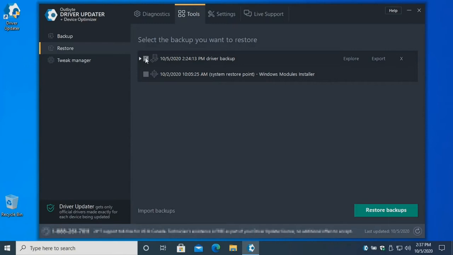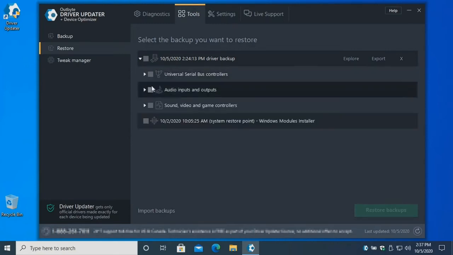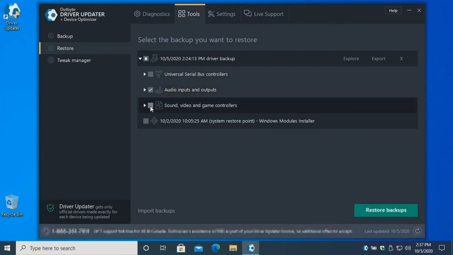Now to restore an individual driver, double-click on the backup name and select the driver you want to restore by checking the box next to it. You can select multiple drivers as well. When done, click on Restore Backups.